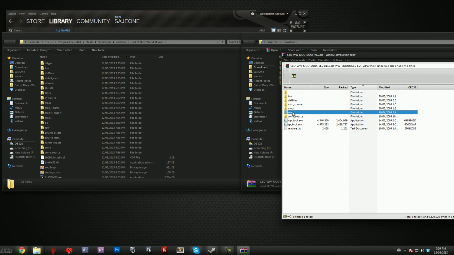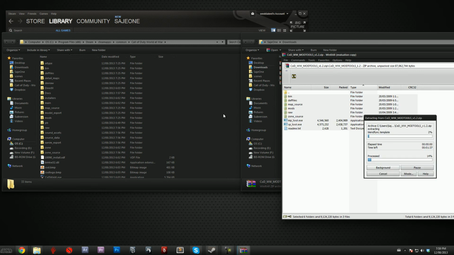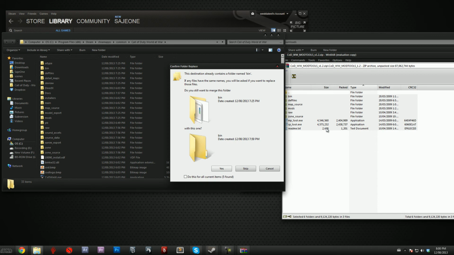Anyways, so we're just gonna want to take all these files here, and same as the last one, we want to drop them into our World at War root directory. So then that's gonna go ahead and extract. This one, seeing as it's just a patch, is a lot smaller than the original mod tool installation, because the other one was a full installation. So now we're gonna come up with this same thing, confirm folder replace.